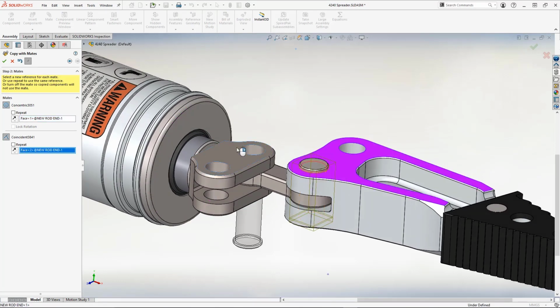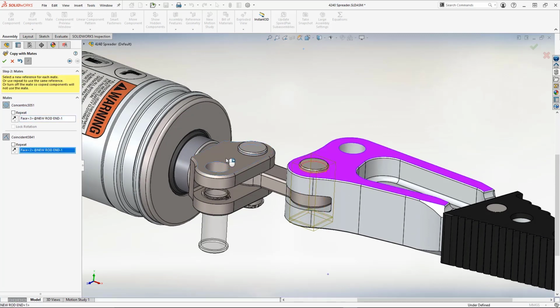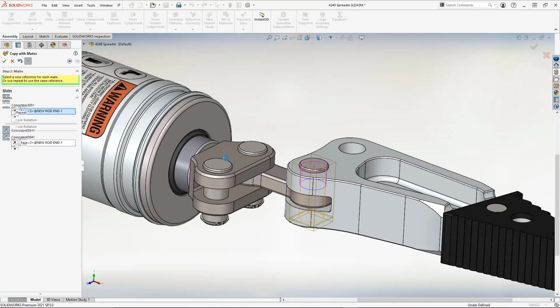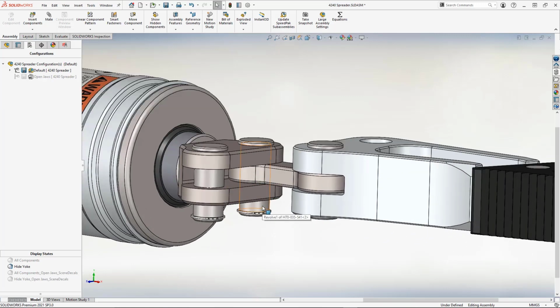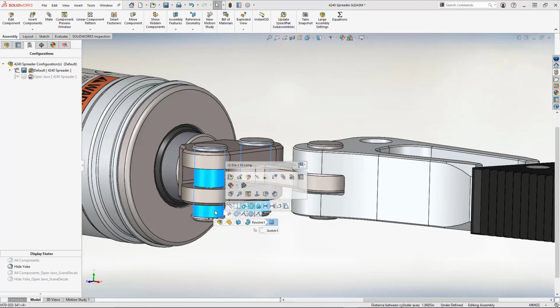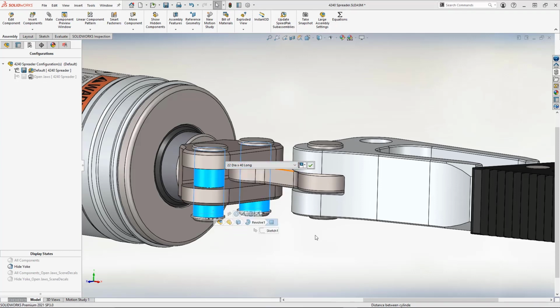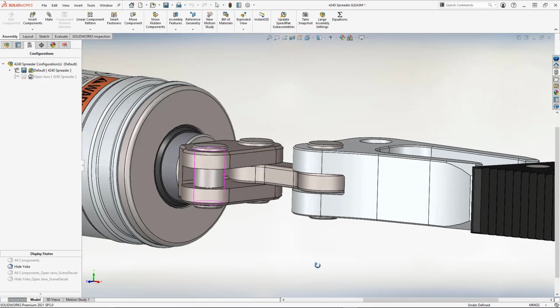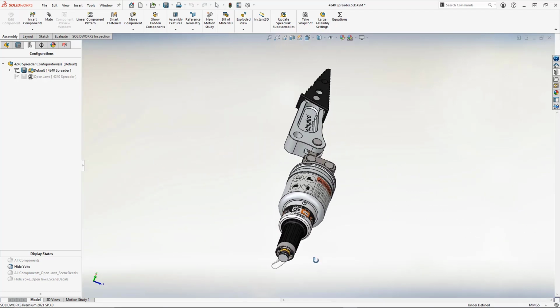So here I'm using a function called copy with mates. We're going to copy the mates relationships and the actual parts of that pin and the snap ring and add some additional instances. Now in these cases, these two pins are actually too long, but configurations allow me to access the list of different sizes, and these models can update inside of the assembly at any time.